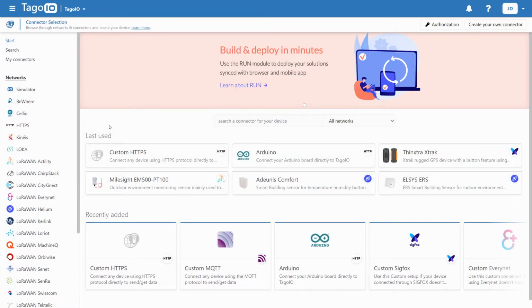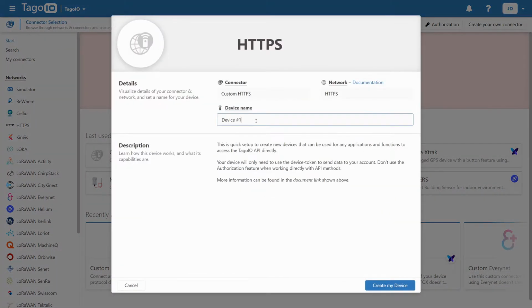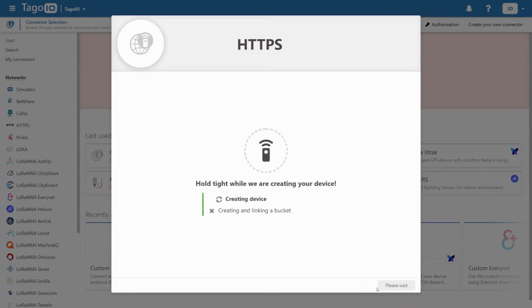Welcome to TagoIO, and in this video, I'm going to show you how to use the new device emulator. To start off, let's add a device. In this example, we'll add a custom HTTP device.